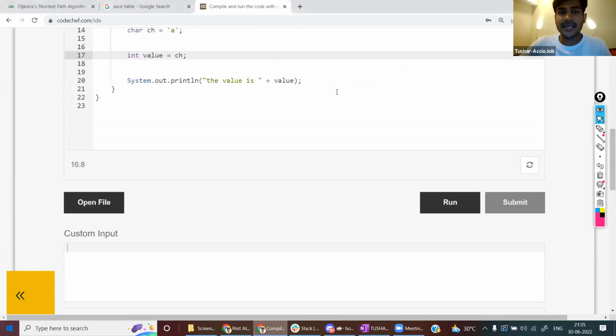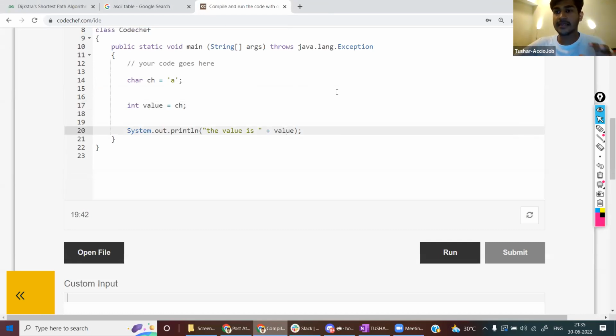This plus is like just a syntax. Plus is nothing, don't think of it like addition. Don't think of it like we're adding two values. It's just a way to present two different data types. This is of a string data type, and this value is of type integer.